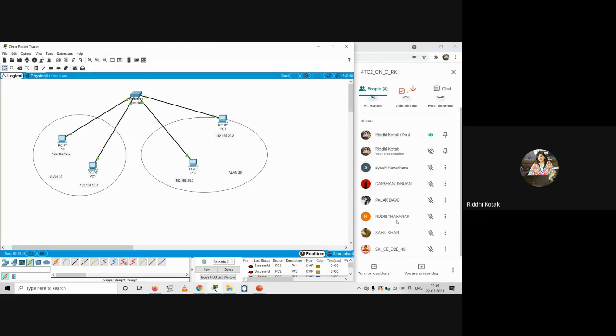Now for today's practical, I will provide the definition, and I will create the same in Google Classroom. You have to add the screenshot, also theory about VLAN, its advantages and disadvantages. Also you have to differentiate between local area network and virtual local area network, and its applications. All these points you have to add for this practical.